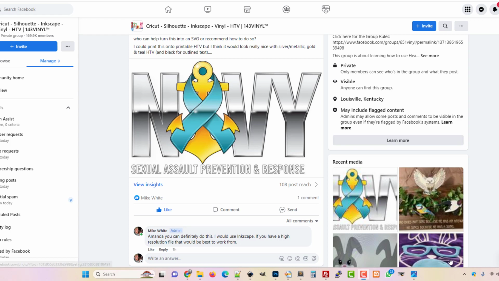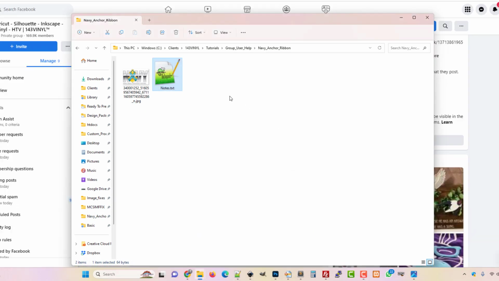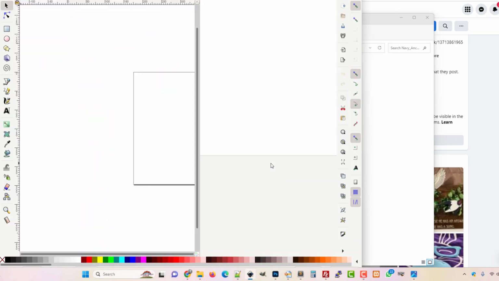So today we're going to use Inkscape, and I'm going to go ahead and open up my folder that has the file, and then I'm going to start Inkscape, which takes a second on my system for some reason, and let's get started.